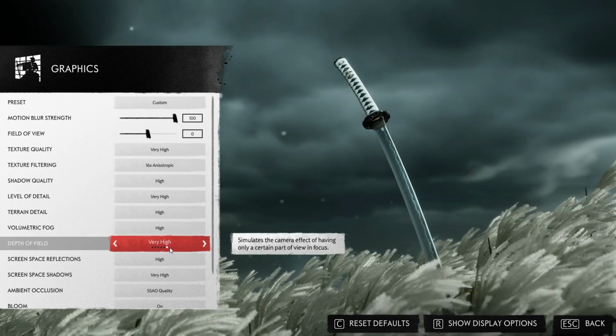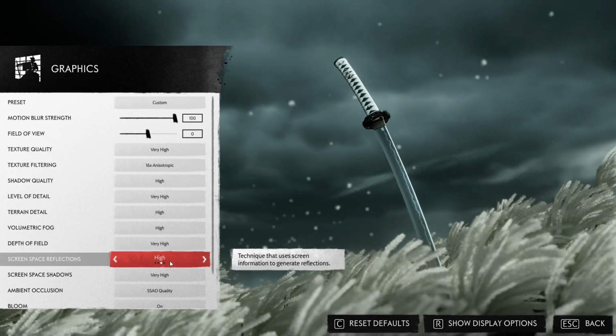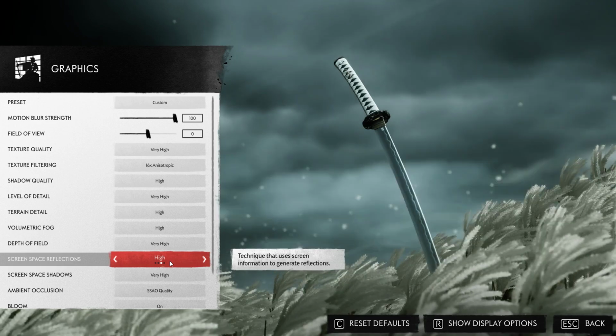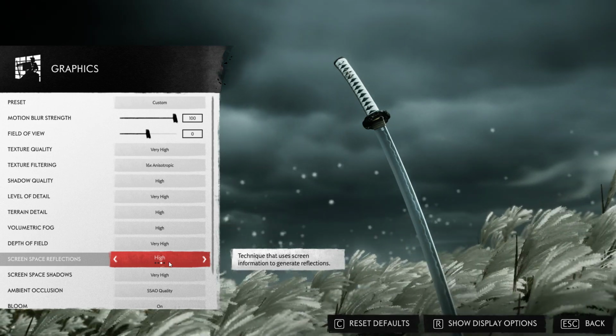About depth of field, I recommend you to use very high depth of field. About screen space reflections, I recommend you to use high screen space reflections, which is the console variant setting.